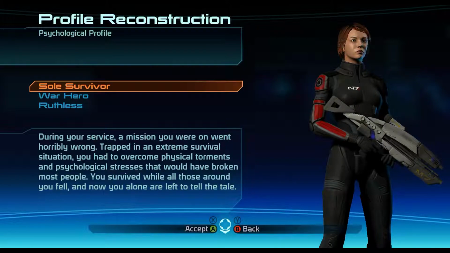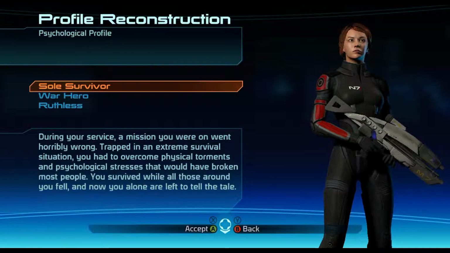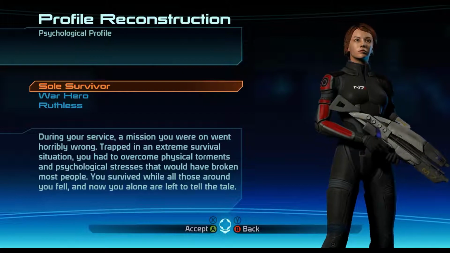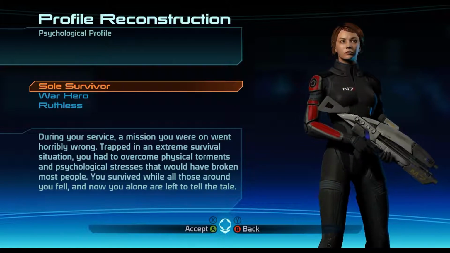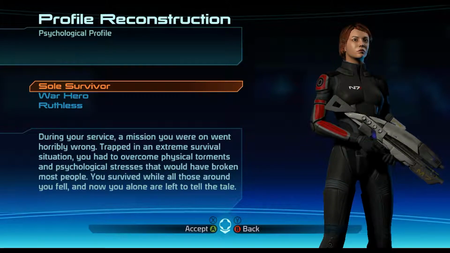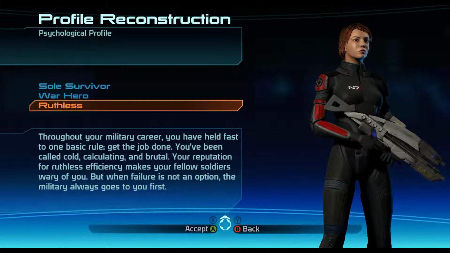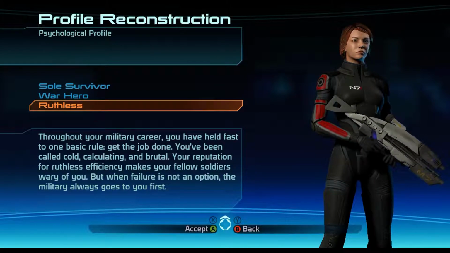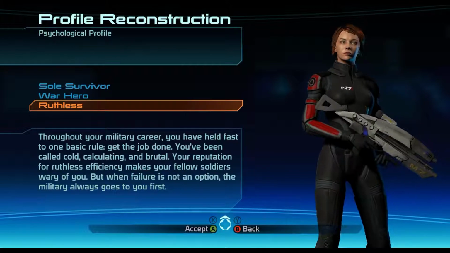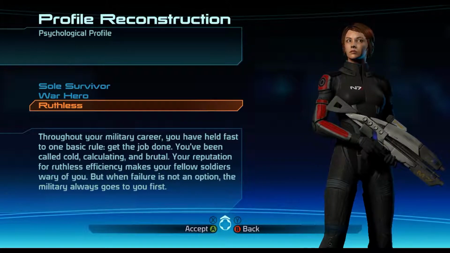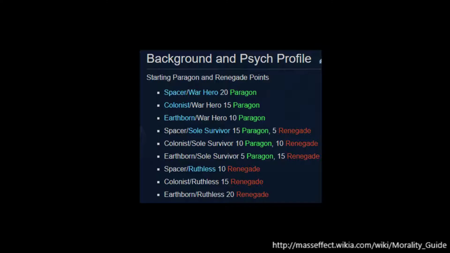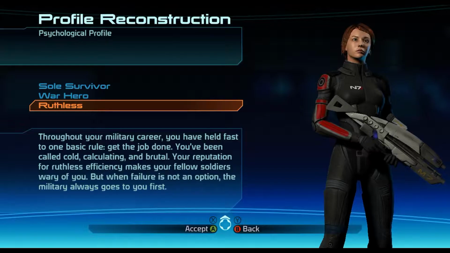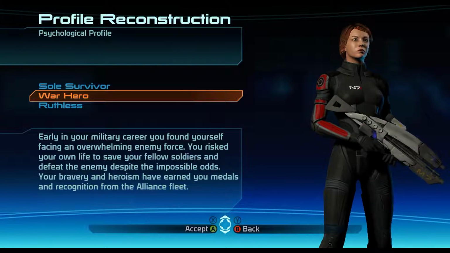Again, these decisions will determine how other characters perceive you, and which unique side mission you'll receive, meaning that there is a side mission specifically for Sole Survivors, one for War Heroes, and one for Ruthless Shepards. And finally, your decision will help determine how many Paragon and Renegade points you'll have when you start the game. More specifically, Sole Survivors will be awarded both Paragon and Renegade points, War Heroes will be awarded Paragon points, and Ruthless Shepards will be awarded Renegade points. I'll go ahead and select War Hero for my Shepard.